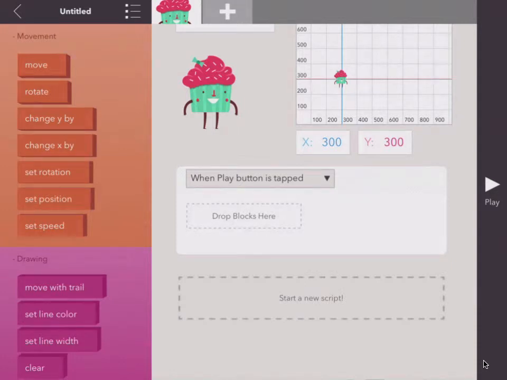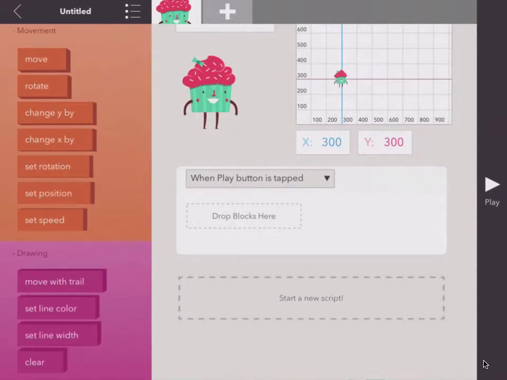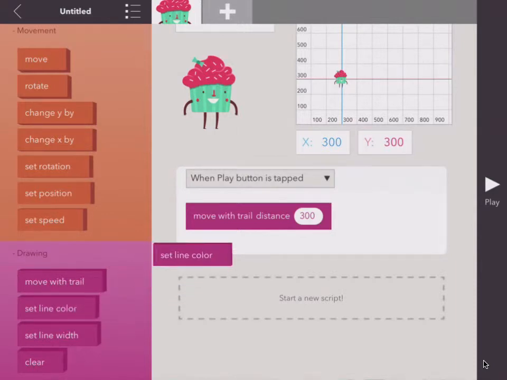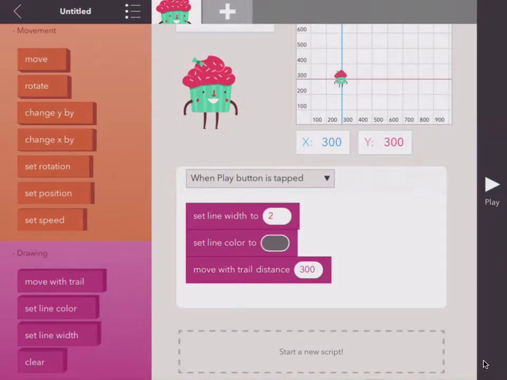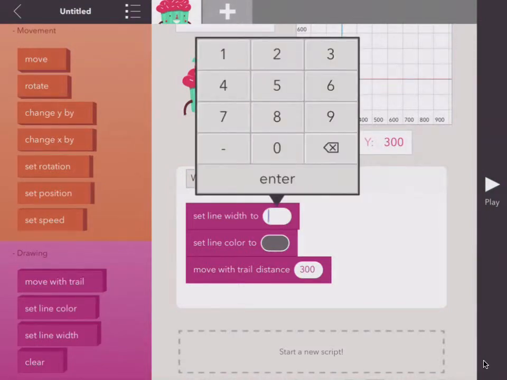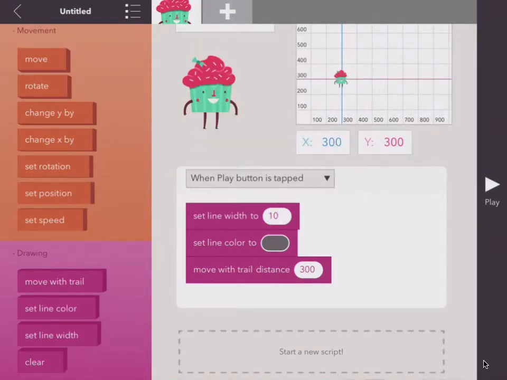So what we're going to do is start out with some of the basic movements. A lot of times you're going to want to be able to see how it's moving on the screen, to leave a trail. So the first command we're going to give is actually under the drawing. There's one called move with trail. Okay? And then we want to be able to see the line, and we want to know how wide the line is that it's drawing. So we're going to change these. The line width says 2, meaning 2 pixels. That's going to be a very, very thin line. So let's go ahead and go with 10 pixels so we can see it really easy today.